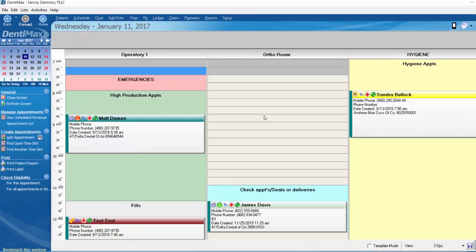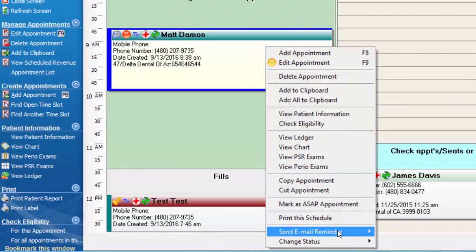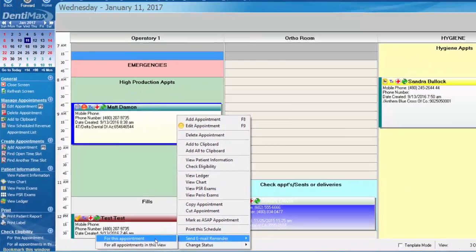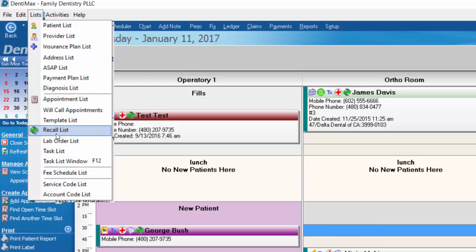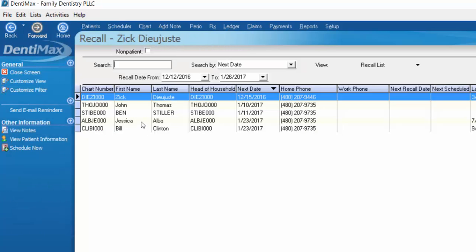You're also able to send individual emails to patients just by selecting the appointment first and then right-clicking on their appointment and selecting Send Email Reminder for this appointment. Aside from sending an email reminder to your patients about their appointments, you're also able to send a free email out to your patients that they are due for their hygiene appointment and it's time for them to get scheduled just with a couple of clicks.